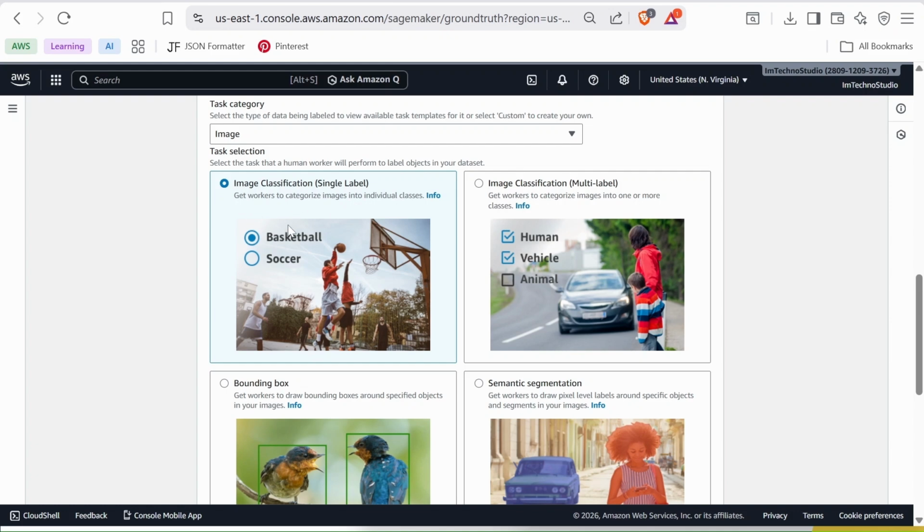We choose this because each image has only one correct label, either cat or dog. So the worker will simply select one label for each image. If an image could contain multiple categories, then we would use multi-label classification.